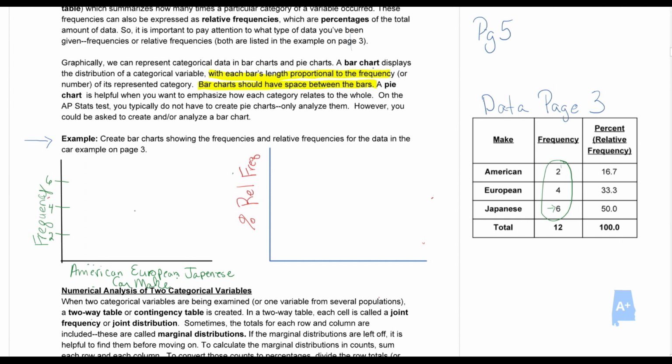So the Americans had 2. So what you do is you just make a box above that variable. And then it should go up to 2. So they know that there's 2 people that prefer that. And the European, there are 4 people. So I'm going to make a box at 4. And then the Japanese would go all the way up to 6.